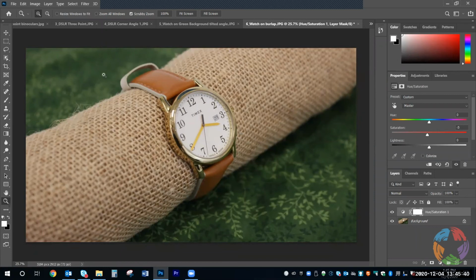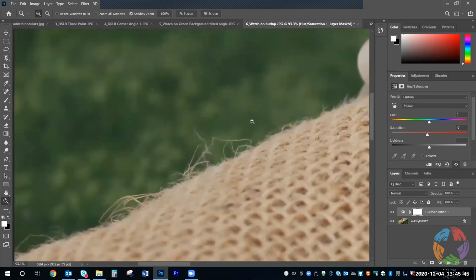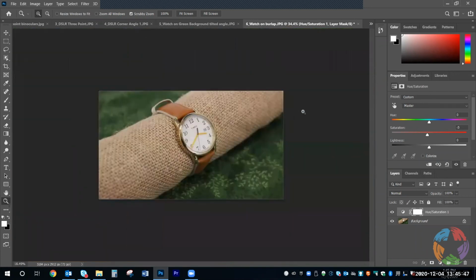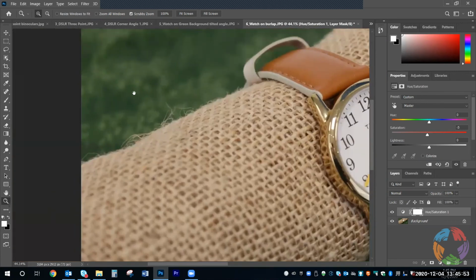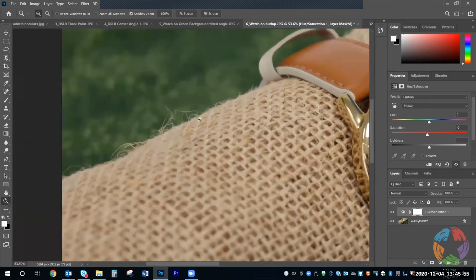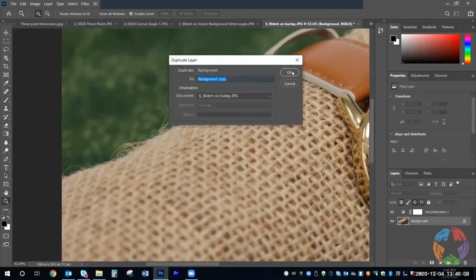And I do see that there is some fuzz over here that is a little distracting, in my opinion, to this overall photo. So I'm going to be super picky, and I'm going to clone stamp that out. So I'm going to right click this background, because if you remember, we should never edit the background directly. We should always make a copy of it. Duplicate layer. Okay.